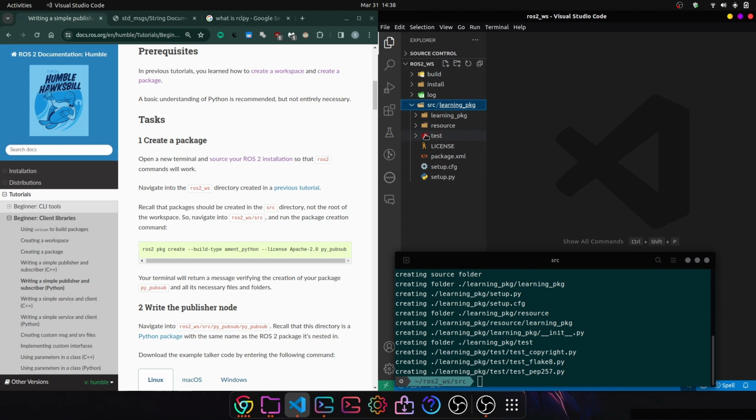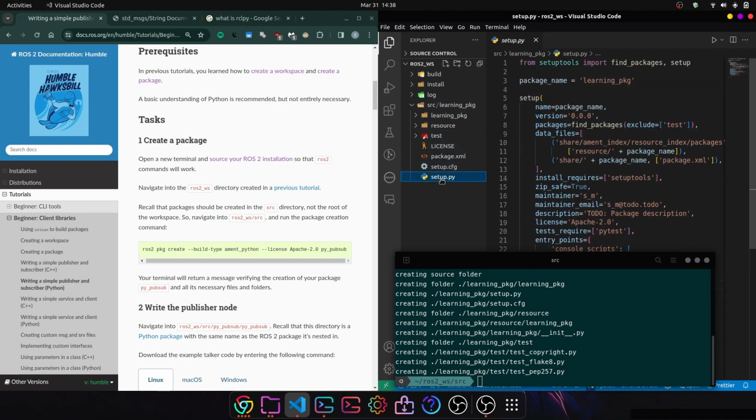Learning_package has resources and a test folder as well, but we are not interested in those. The package.xml file and setup.py file are the two most important for us now. And in this learning_package, we have another folder, that is learning_package. If you see, it has __init__.py.